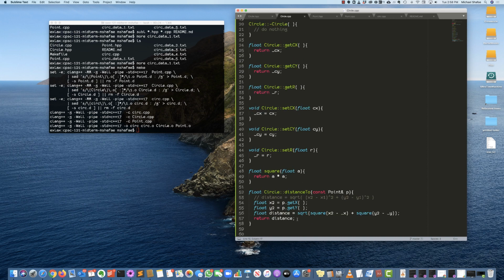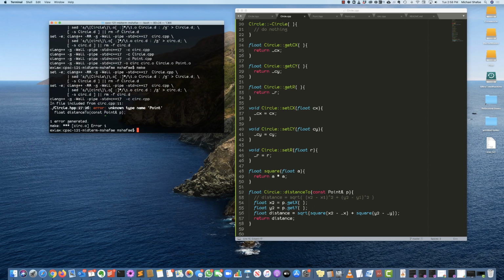So I think I've got my circle class all done. Let's give it a compile. I made a mistake. Unknown type name point in circle.hpp.